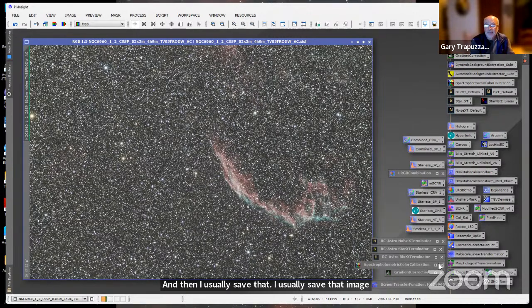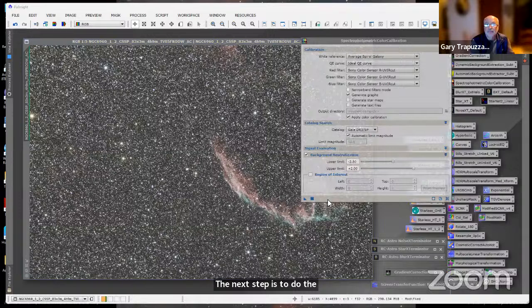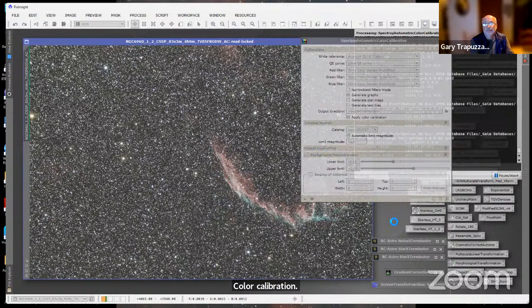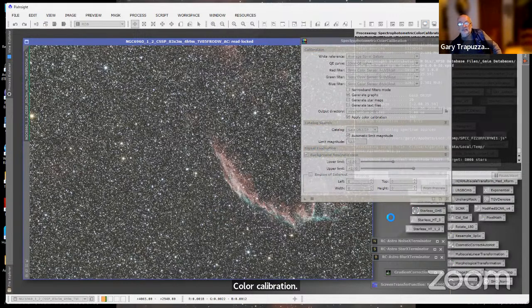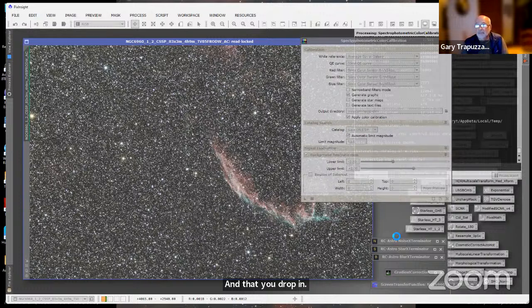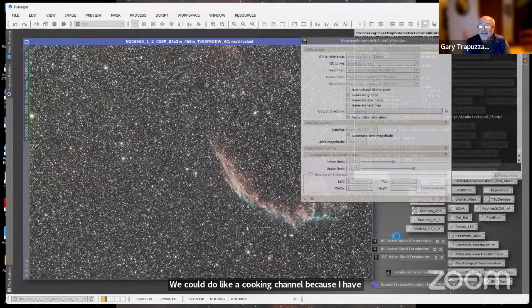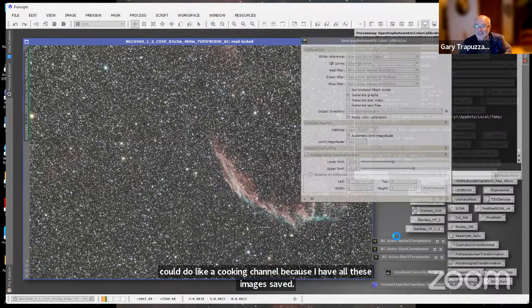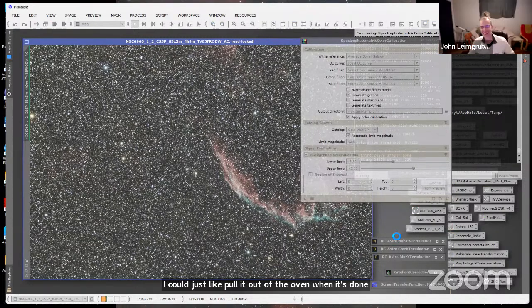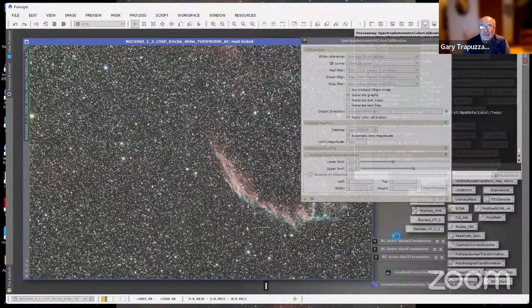The next step is to do the photometric color calibration. And that you drop in. It'll take a minute to process. We could do like a cooking channel because I have all these images saved. I could just pull it out of the oven when it's done, but I think it's important to see some of this actually in action.